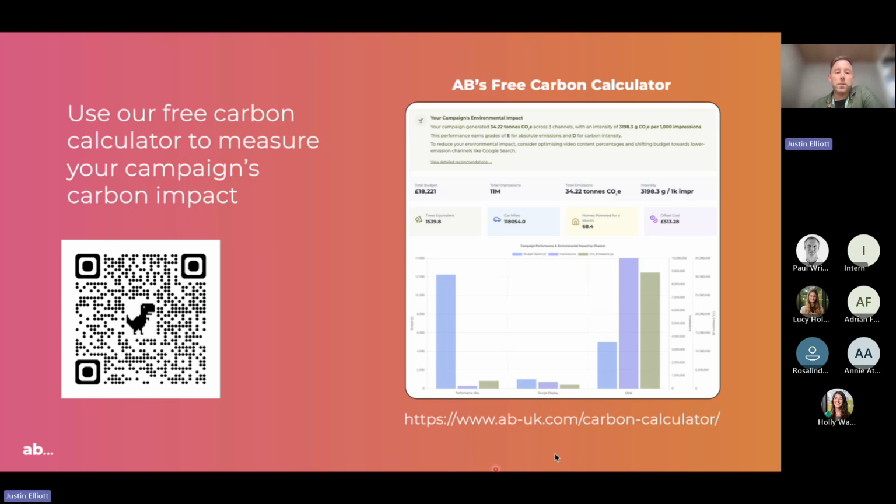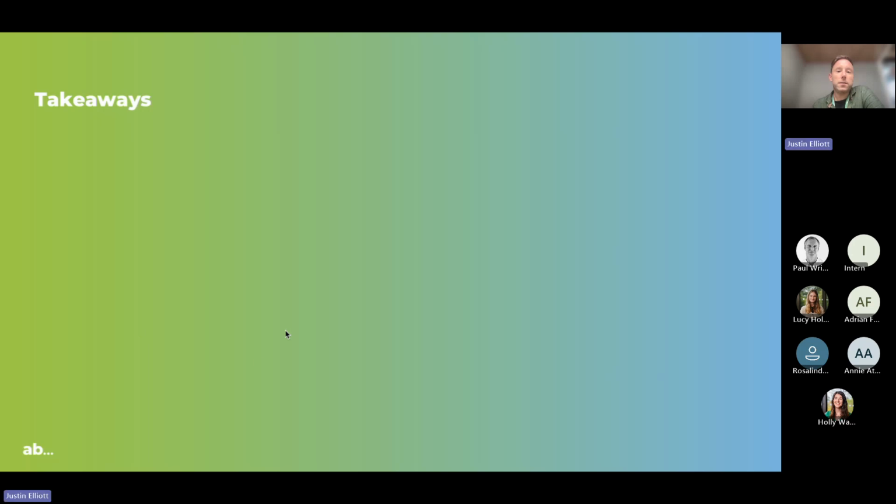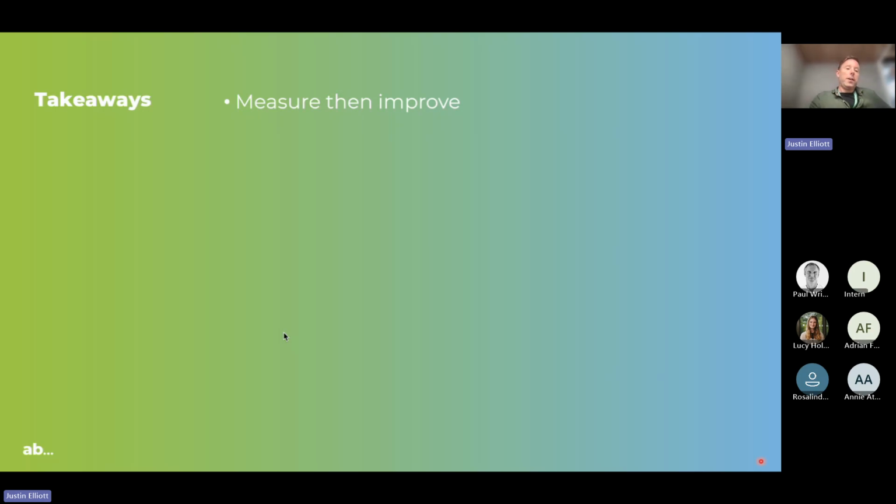So I think we're kind of coming to the end of the webinar, and I guess just to wrap up before if anyone has any questions. I think the main thing is measure. We don't know what we can improve on before we start measuring it first. So taking a snapshot of a campaign at the moment, seeing what level of carbon it emits, and then changing a few things, doing it and measuring it again further down the line is a great first step. And it's obviously much more than a lot of other companies are doing.